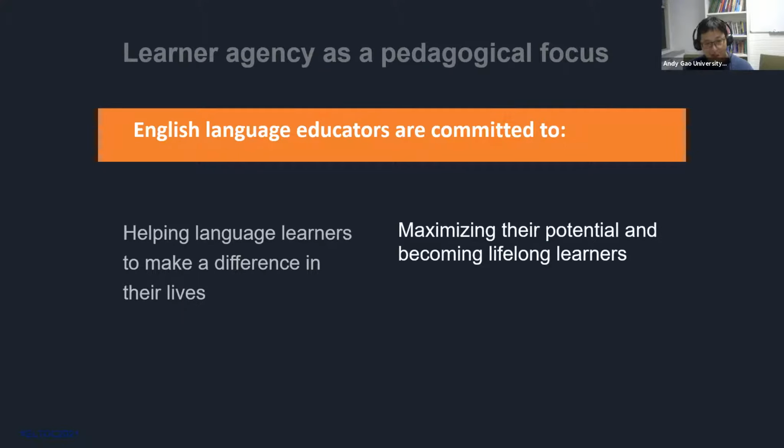We think learning agency should be a very important pedagogical focus if we think about how we can motivate students to learn languages, because as English language educators, we are committed to helping language learners make a difference in their lives and the learning process. So this is very important. If they believe they can make differences in their lives in the learning process, they will become more motivated. And as English language educators, we are committed to maximizing their potential, and then they become lifelong learners.